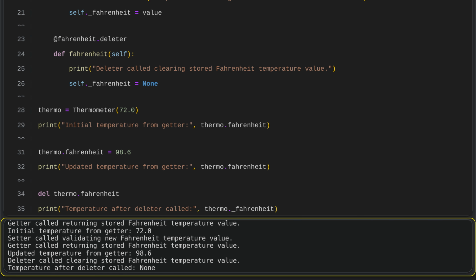This example shows how a Python class can use properties to control access to a temperature value in Fahrenheit. A thermometer object starts with an initial temperature, and when the value is read, a getter method runs and returns it with a message. When the temperature is changed, a setter method checks that it is not below absolute zero before updating the stored value and printing another message. Finally, a deleter method is called to clear the temperature by setting it to none and announcing that change. Overall, the script illustrates how properties can neatly handle data access, validation, and cleanup inside a class.